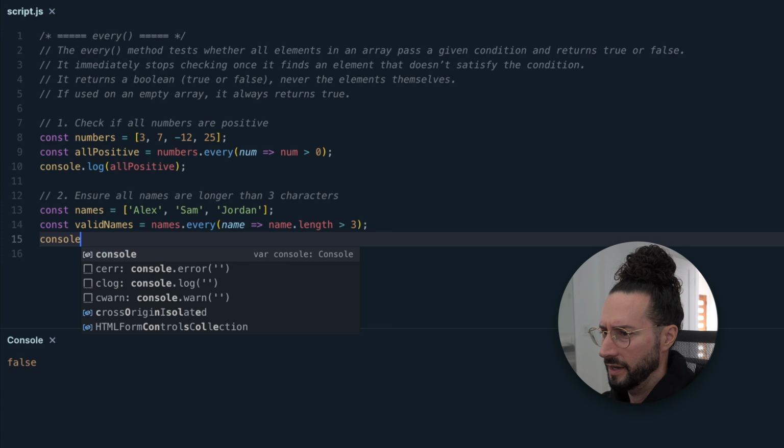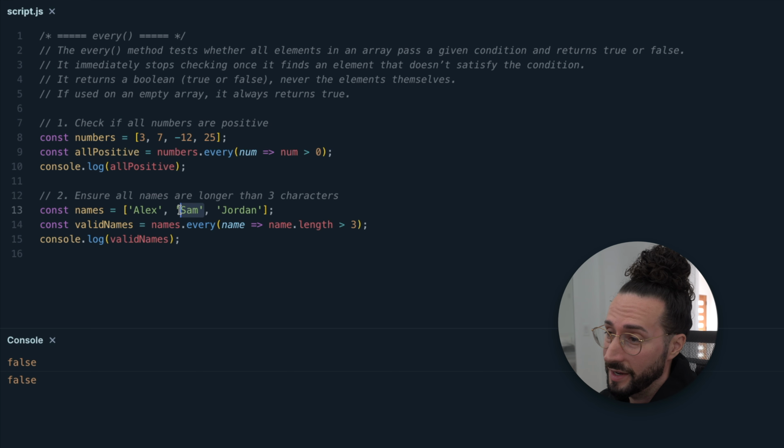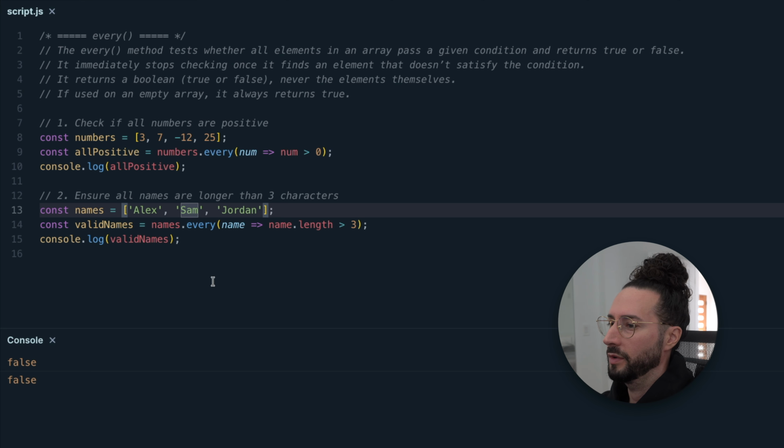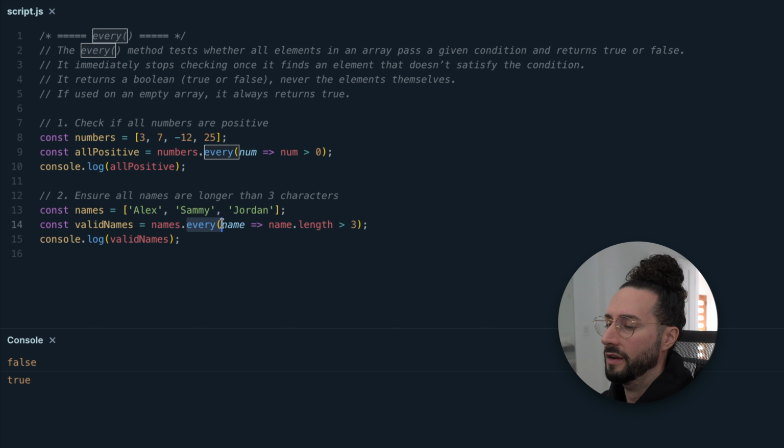Let's log valid names to the console, and we're of course gonna get false. And that's because of our boy Sam here. His name is in fact exactly 3 characters long. But if it was Sammy, that's gonna give us true because now it does satisfy the condition. Every name in our names array is greater than 3 characters long. So that's every with an array of strings.